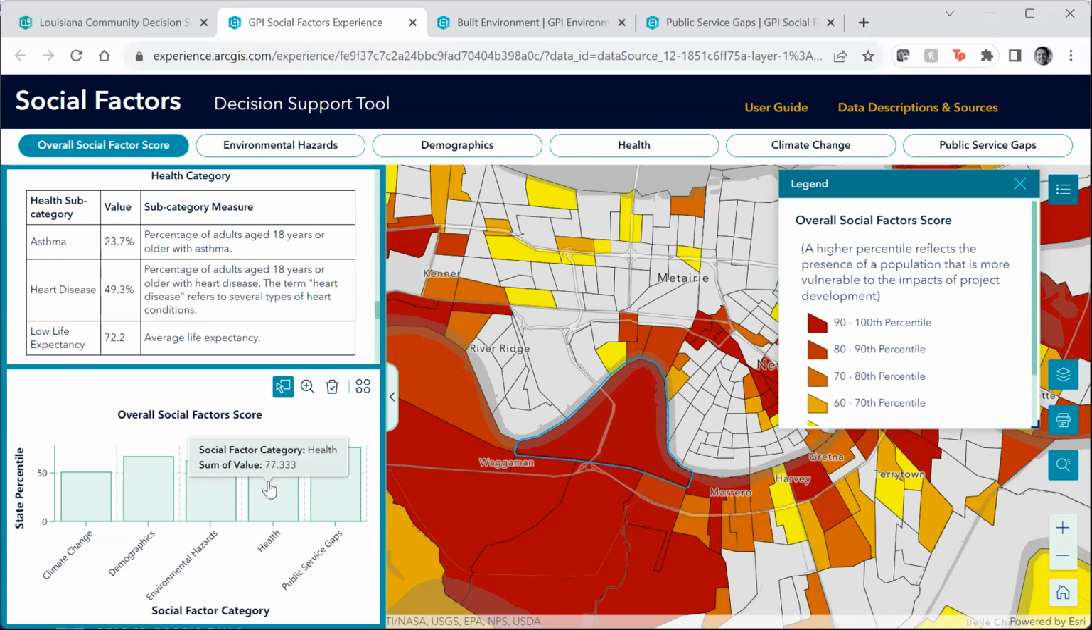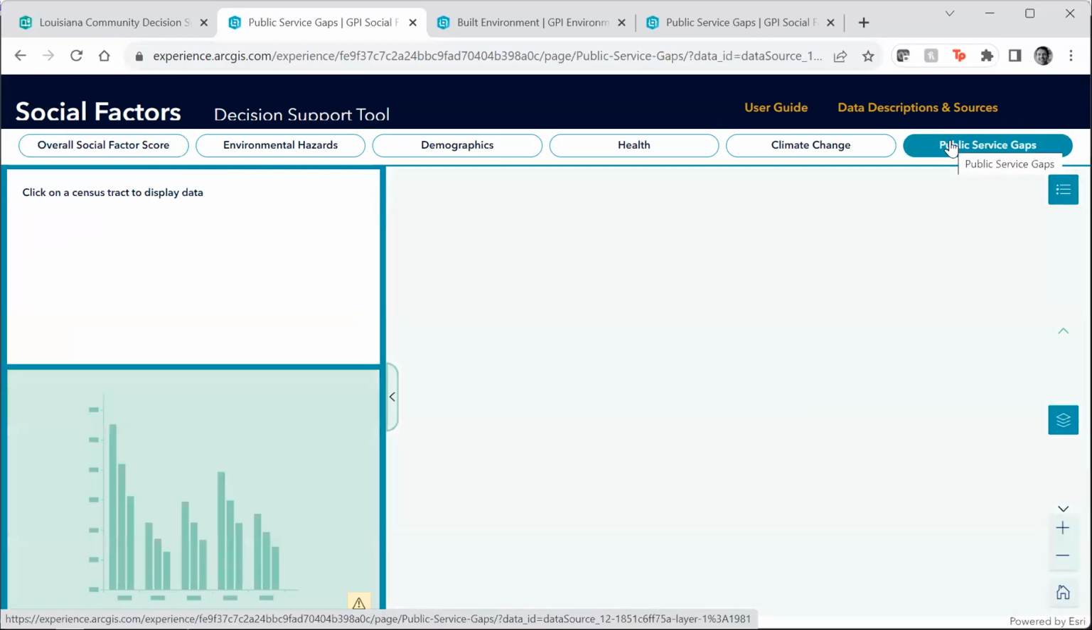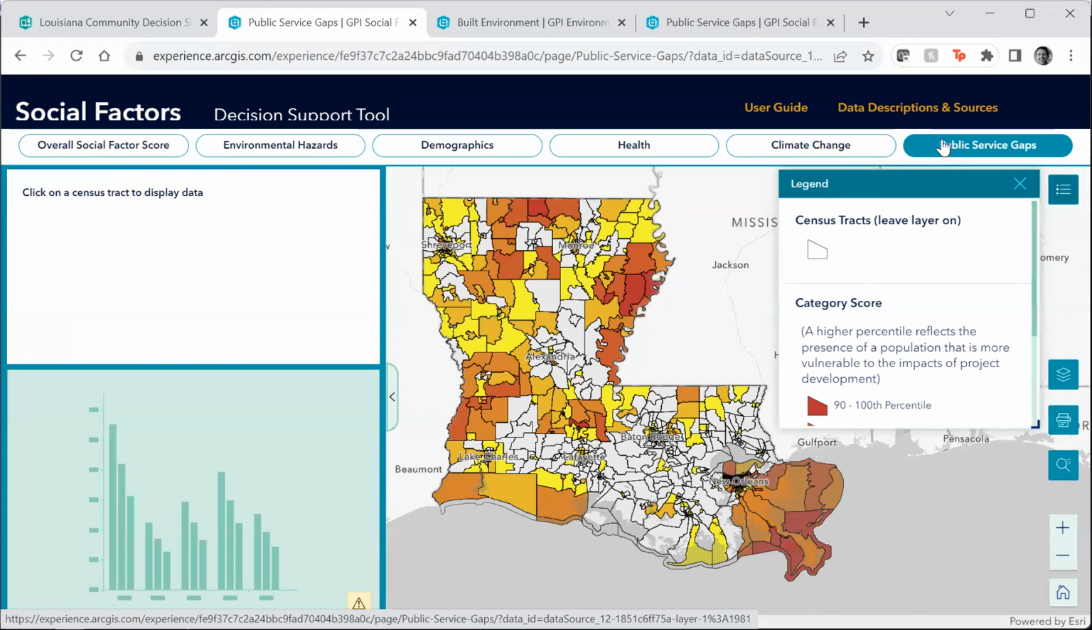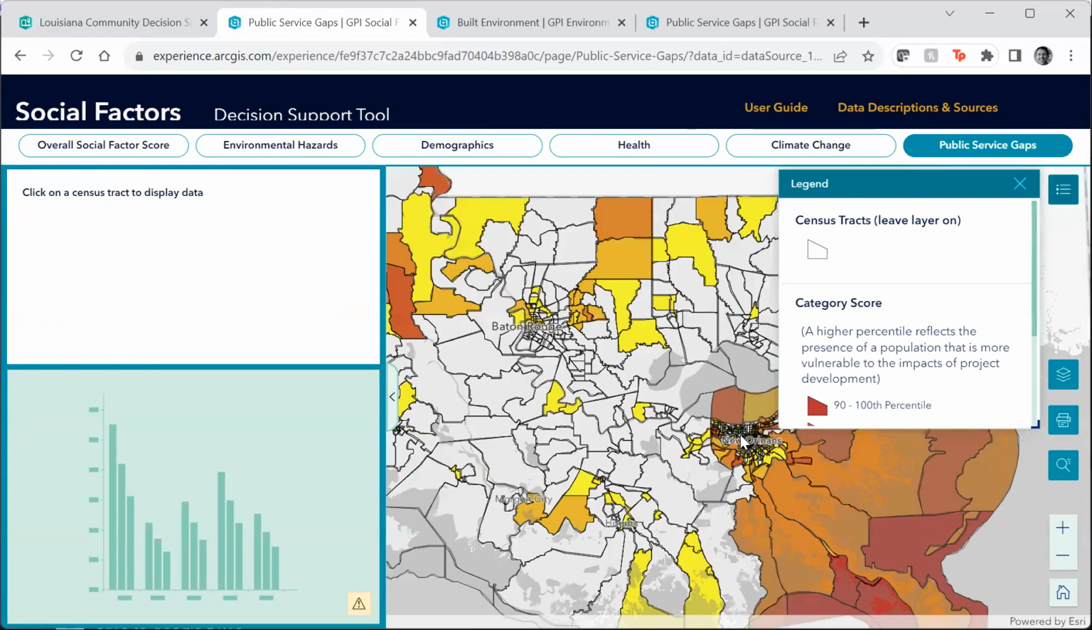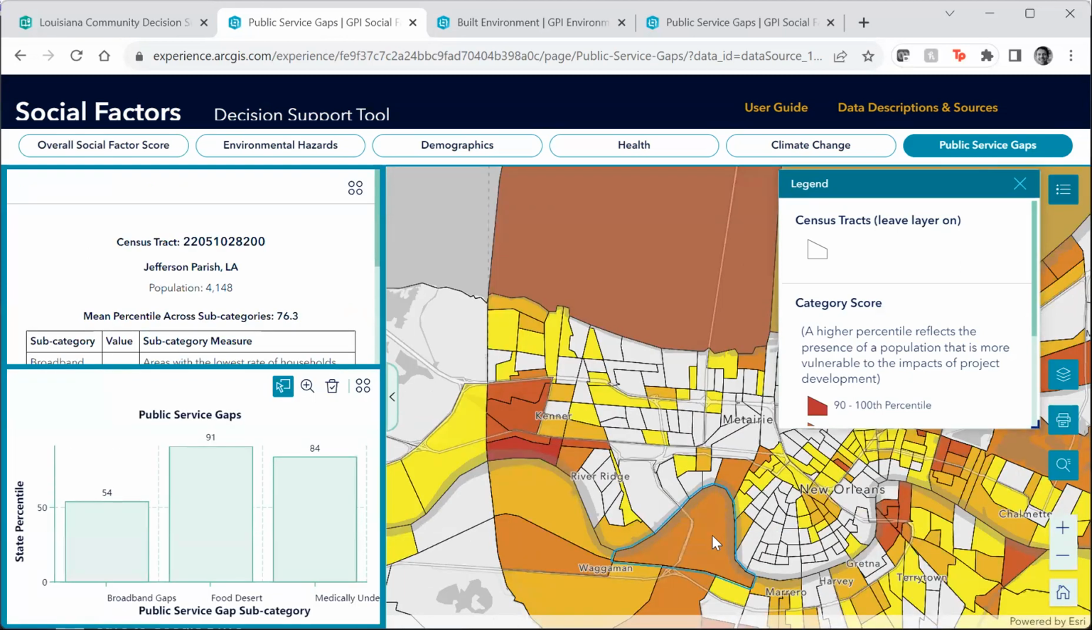Now, let's say that we wanted to learn more about a specific category. Let's look at public service gaps. So as we click on public service gaps, we would be able to zoom back in to our census tract that we were just looking at. And when we click on it this time, it will load information specific to just this category.